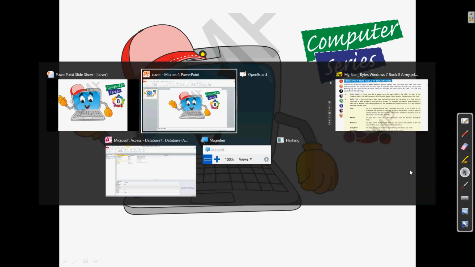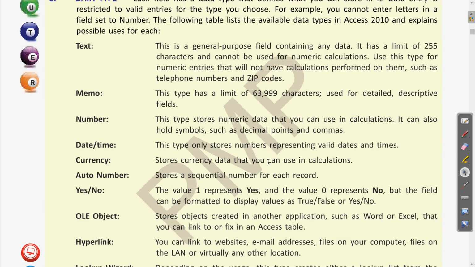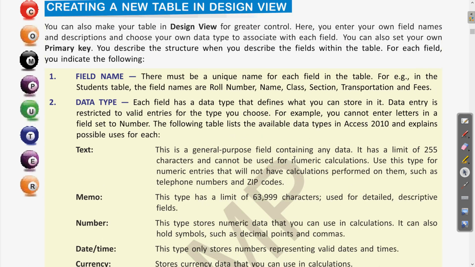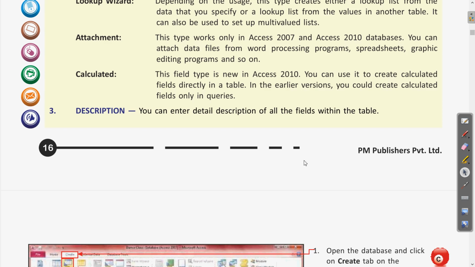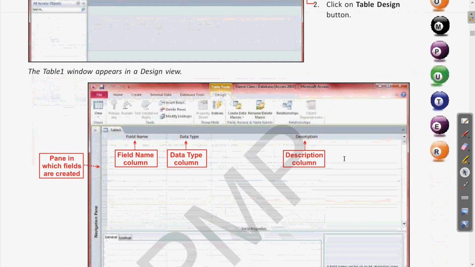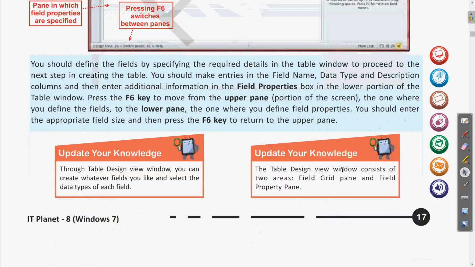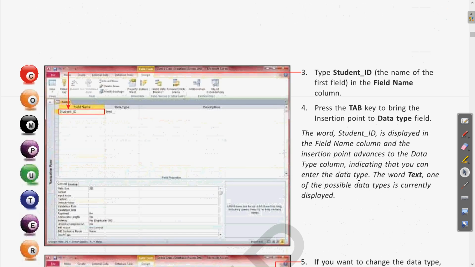So if we come to our textbook, here we have already seen the different data types of the design view: text, memo, number. So these were all the different data types which are used in the design view of the MS Access software. After that we have seen how to enter the values in the design view, how to design a database. So for that we have seen the different properties like field name, data type, and the description, and one by one we have entered the different values also.